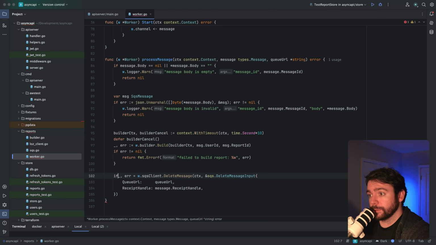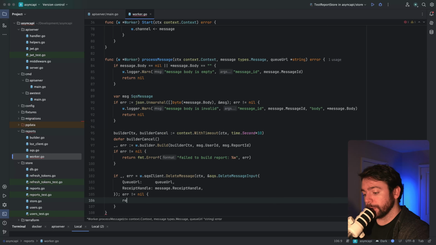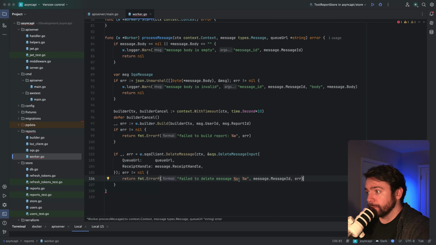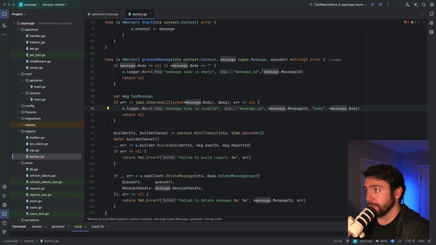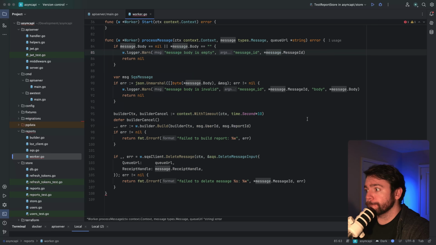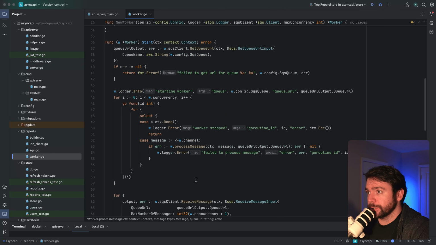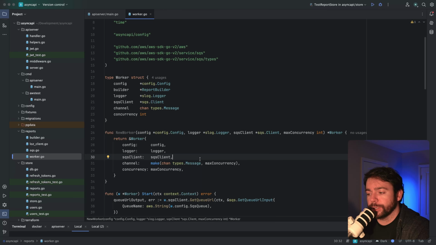Say if error not equal to nil, then we'll just return. Okay, that looks good. Oh, these are pointers, so make sure we're referencing those so that we don't get ugly output here. Okay. This looks good. Let's, of course, return nil. Looking good so far.